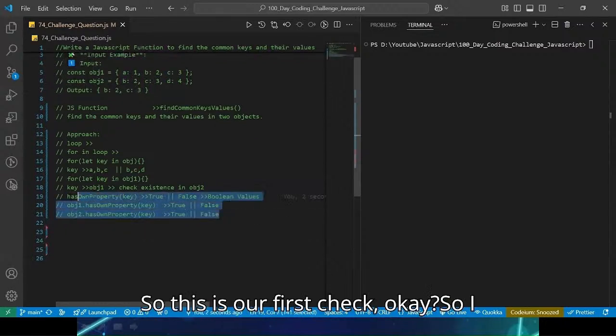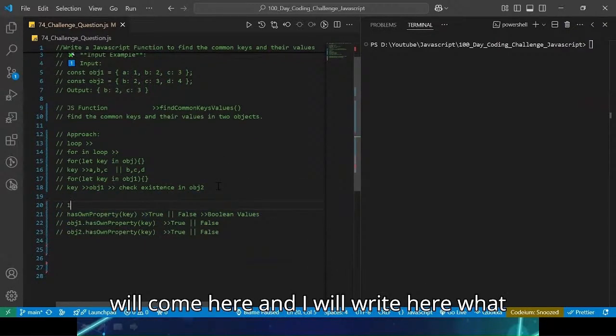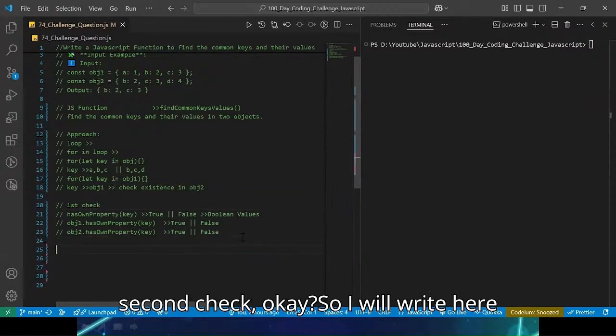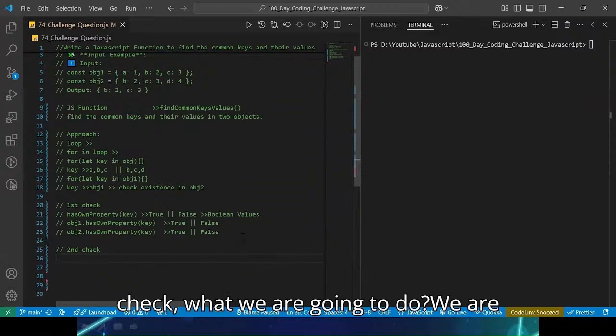So this is our first check, okay? So I will come here and I will write here, first check. Now let us go for the second check. So I will write here, second check. Now in the second check, what we are going to do?